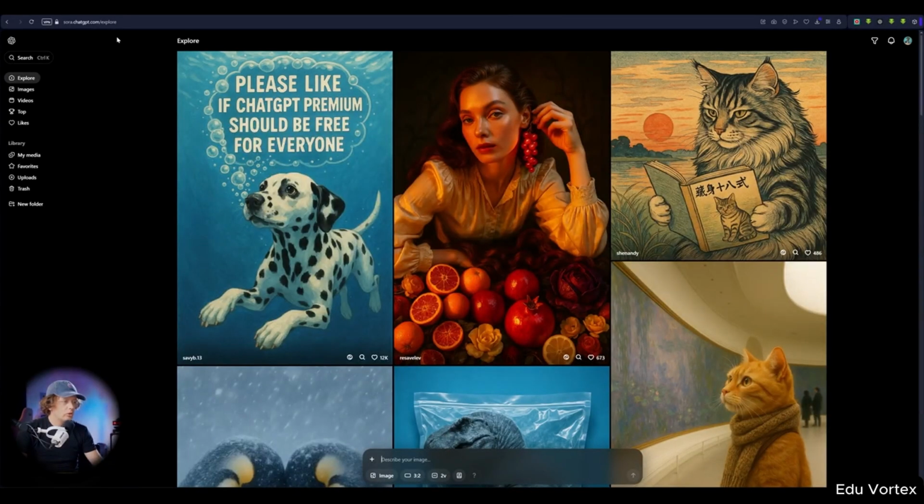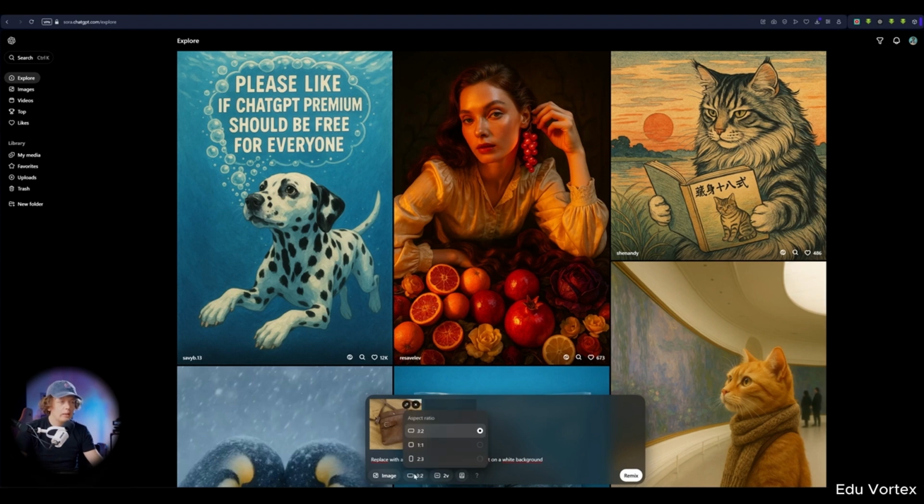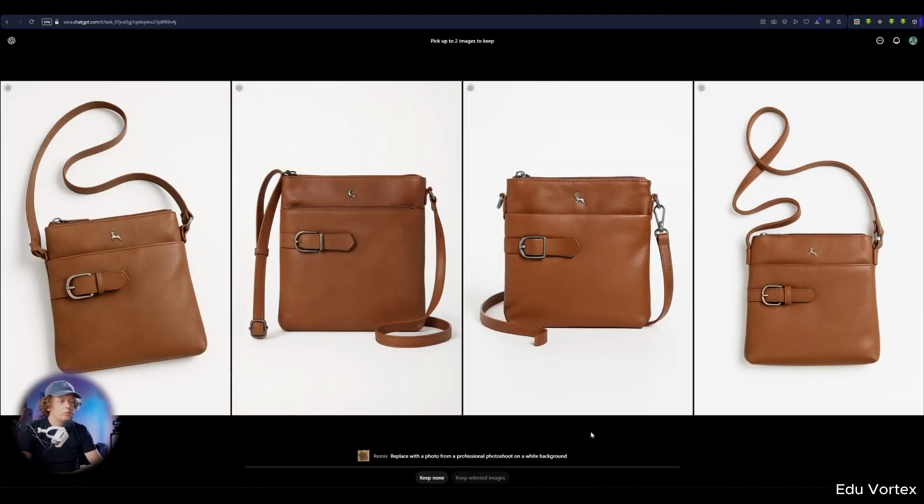First, we go to Sora.com, and at the bottom, we'll see a text box. Make sure Image is selected here, and upload a photo of our handbag, taken, for example, with a smartphone. Next, simply use the prompt. Replace with a photo from a professional photo shoot on a white background. Set the aspect ratio, choose how many variations you want, and hit Remix.